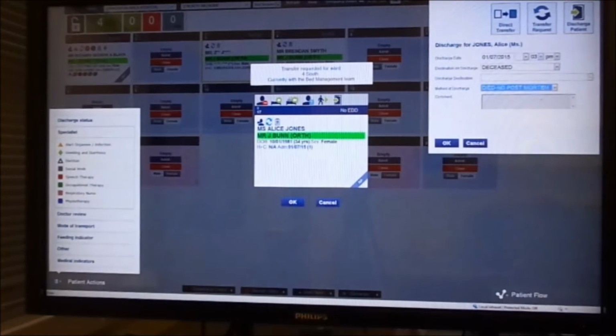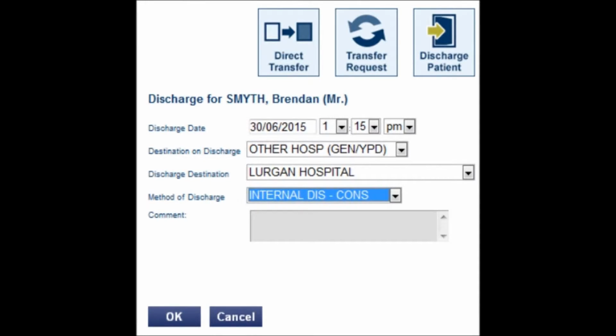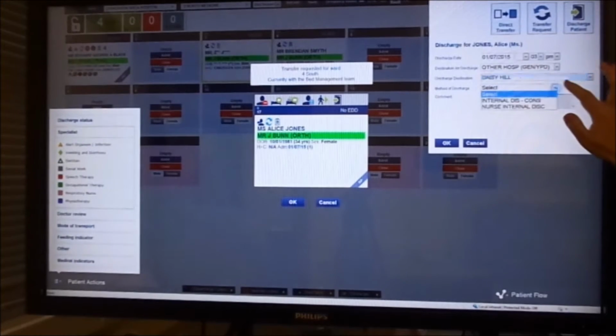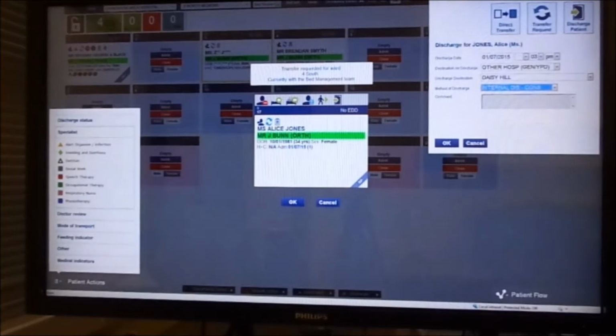For patients who are being discharged to another hospital within the Southern Trust, please choose the following options. Destination on discharge, other hospital, general. Discharge destination, please choose the correct hospital within the Southern Trust. Method of discharge should be internal discharge consultant. This means it has been a consultant-led discharge. If you are working on a ward where nurse-led discharges take place, you can choose nurse-led discharge.